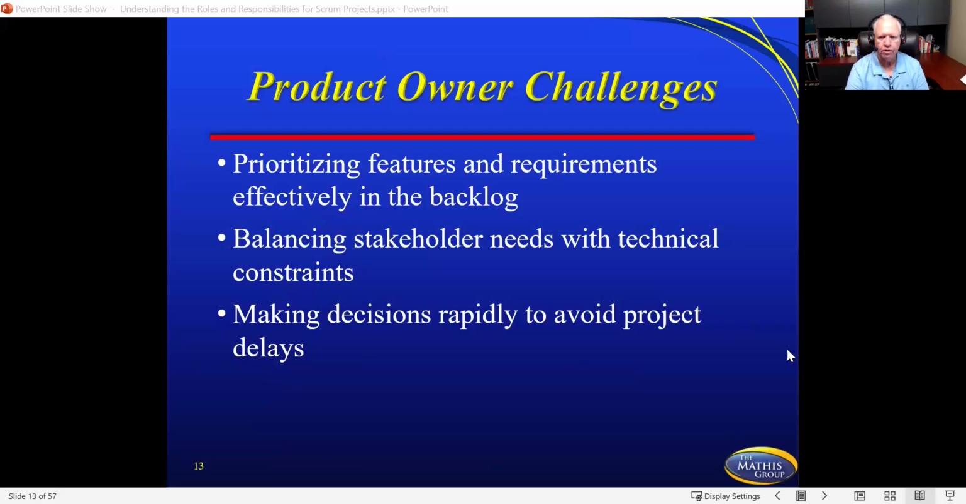Balancing stakeholder needs with technical constraints. There's certain technology, we're having to do it a certain way. All of you who are doing technology projects, you know what I'm talking about. There's certain steps. That's why you're giving input so many times to that product owner. And then you're making decisions rapidly to avoid delays. The whole reason we're doing Scrum and Agile or any kind of flavor of that is so that we can have a speedy delivery of that product and those features to the customer as quick as possible.